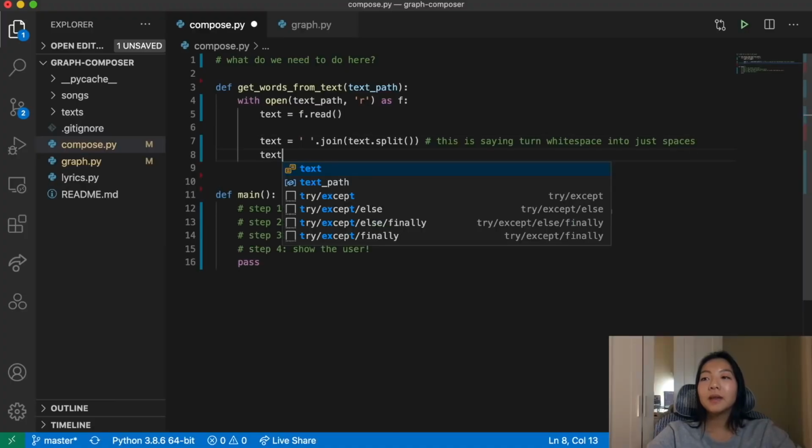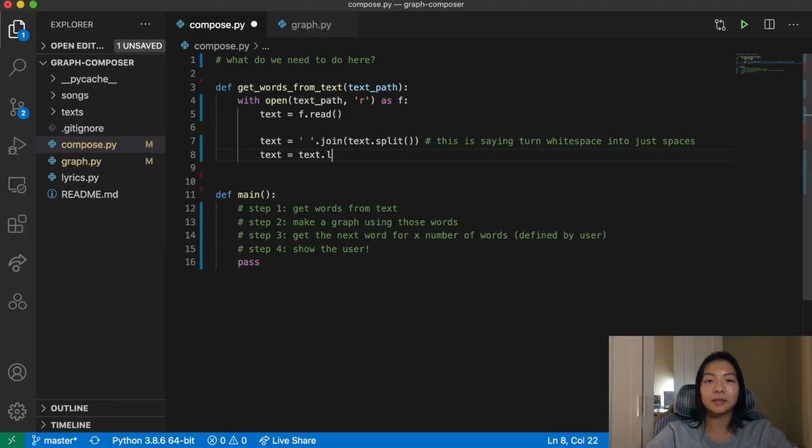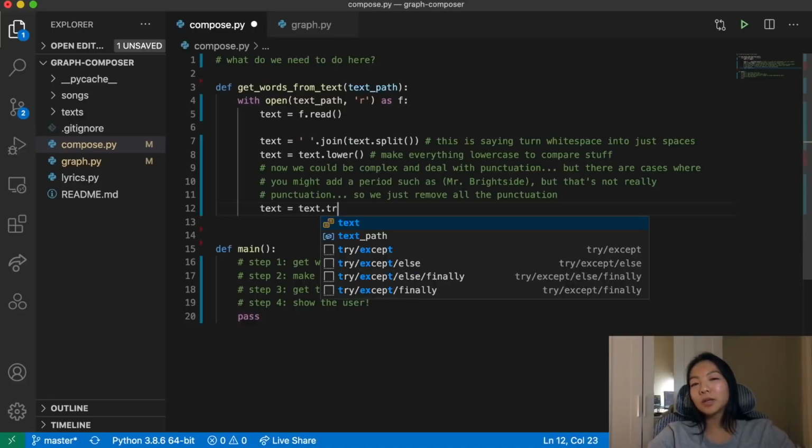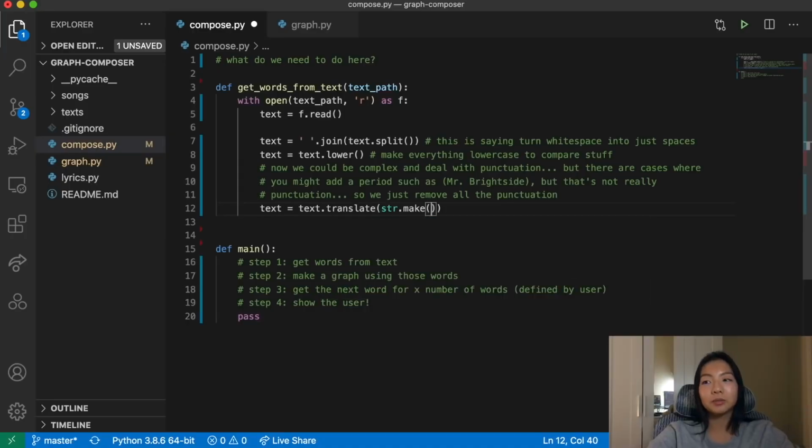All right, and then we're going to lowercase everything because it's easier to compare everything when it's lowercase. And now, let's not try to deal with punctuation because stuff can get a little bit complex, right? There are cases where you might want to add a period, but it's not actually the end of the sentence. It might be an abbreviation, like, for example, Mr. Brightside. But Mr. is not actually the end of the sentence.